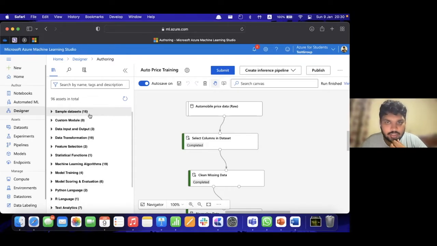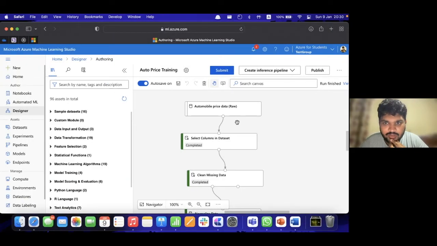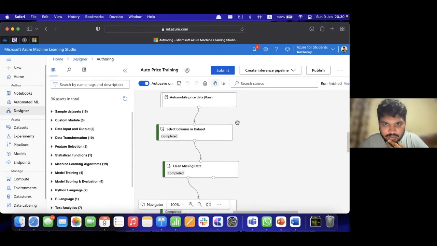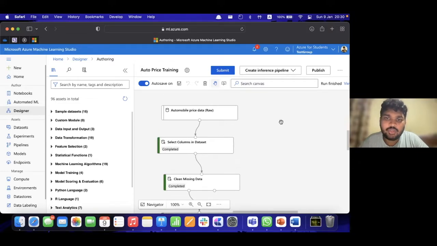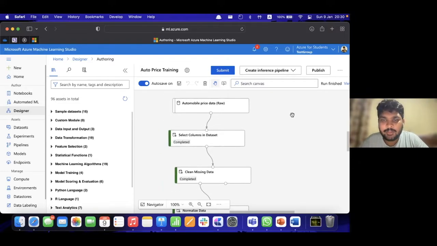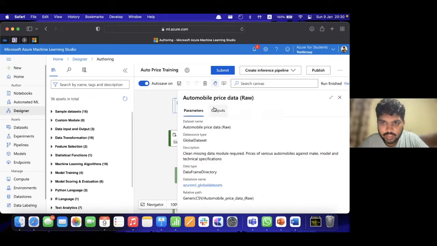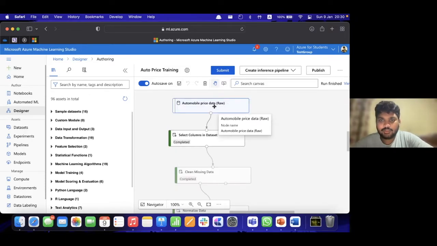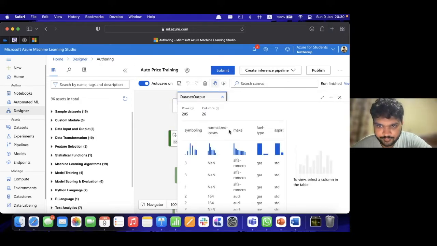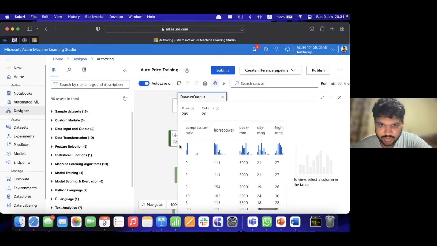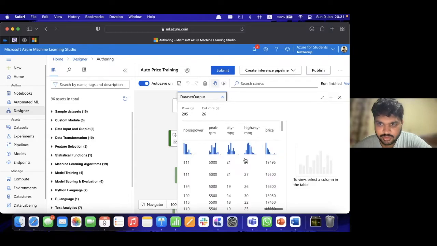So this is something that I have created previously, so I'll guide you through that. First of all, in any machine learning problem we get to deal with a lot of data sets. If you look at the automobile pricing data set, this is a publicly available data set. If you preview it, this basically gives an insight into what the data set means.